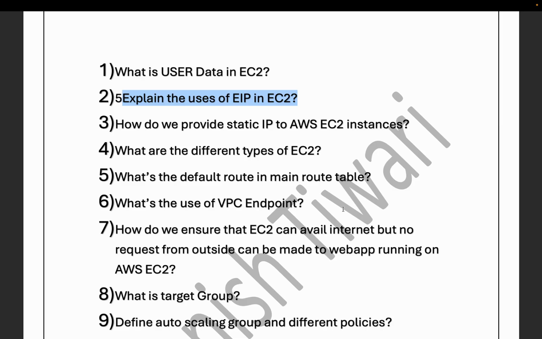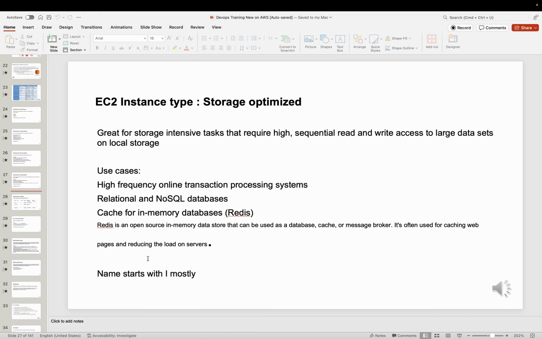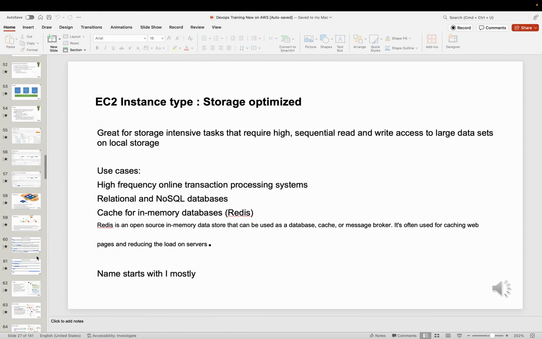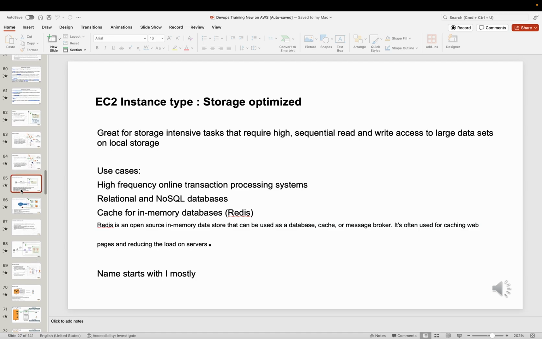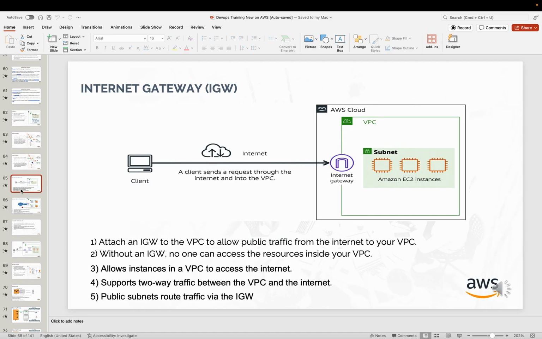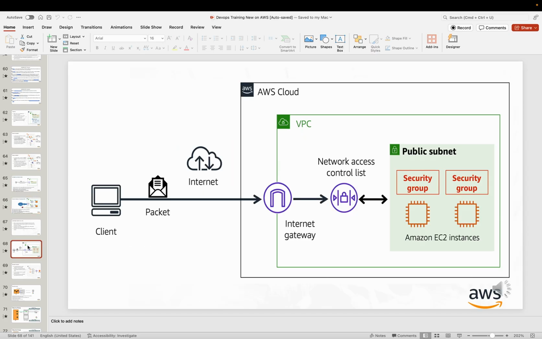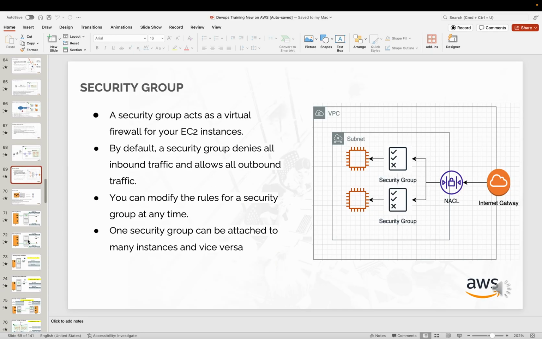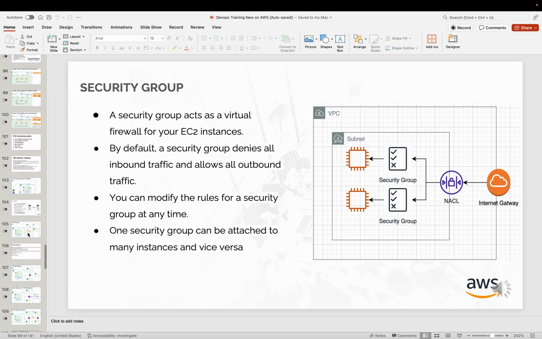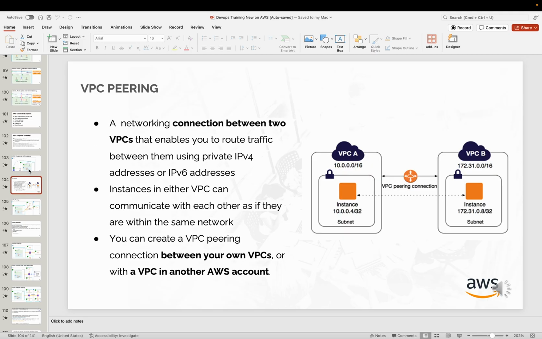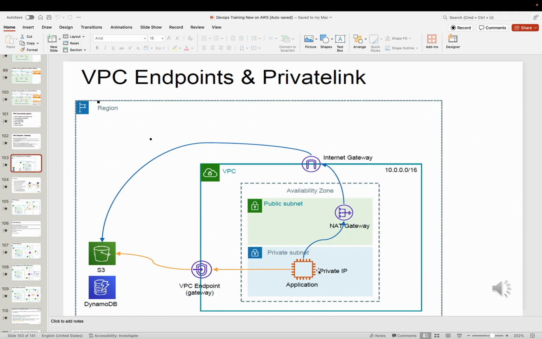Sixth question is, what is the use of VPC endpoint? So if you remember, we have talked about the VPC endpoint as well, and there we have talked about how your private resources can communicate with the other AWS services without using NAT, and without using an internet gateway. So here we have talked about the VPC endpoint. Let me go to the slide there, VPC endpoint, this one. So here if you see, there is an EC2 instance which is in the private subnet, and it has to communicate with the AWS S3 service. For that, there is a VPC endpoint.